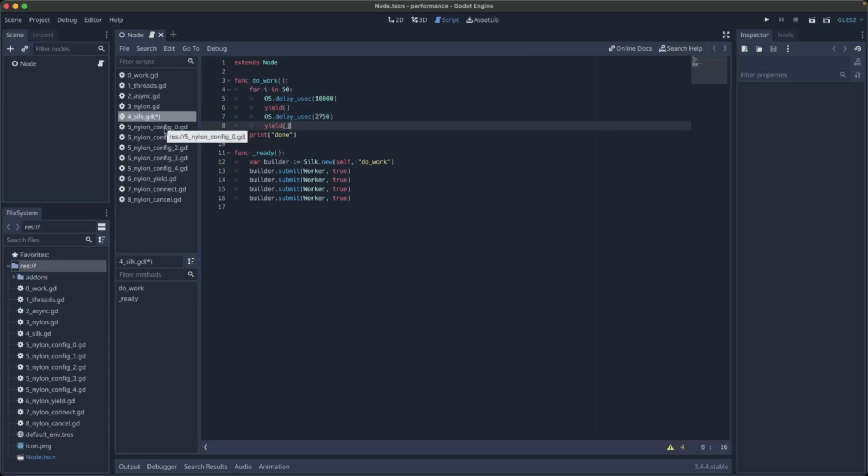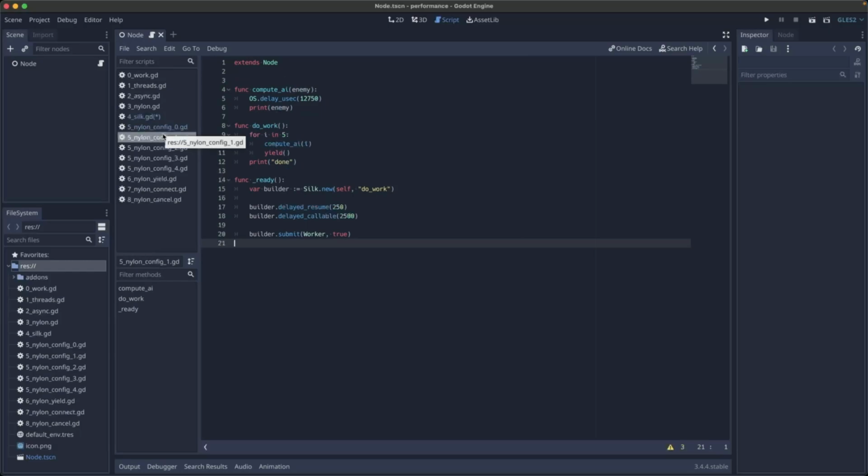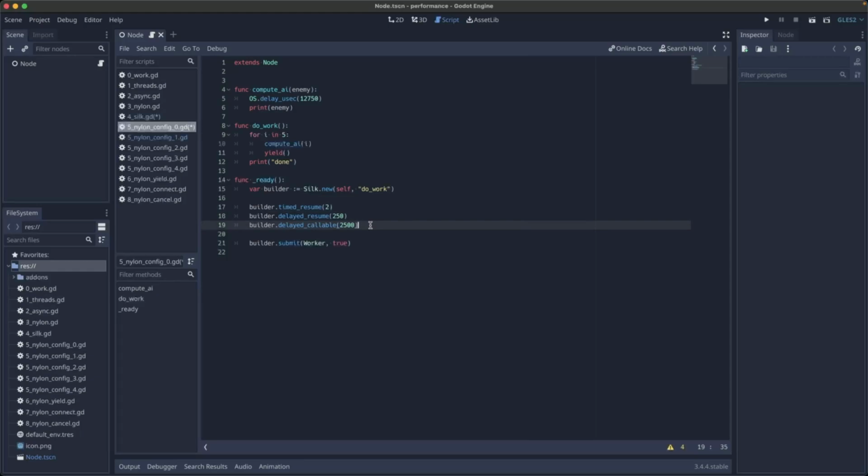Also for configs, you can mix and match these values. I would commonly mix and match these 3. I usually want Nylon to spend at least some minimum amount of time processing the job, and then I might add some delay after that job yields. If the job is for something like AI, I don't need to be computing new values too often, so usually I would have a long delay between updates.